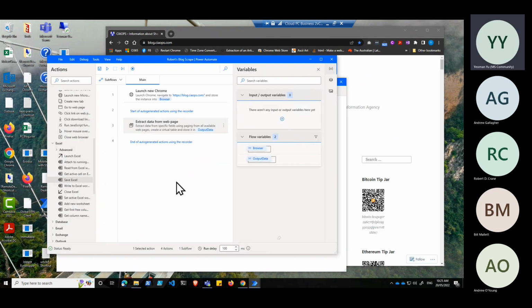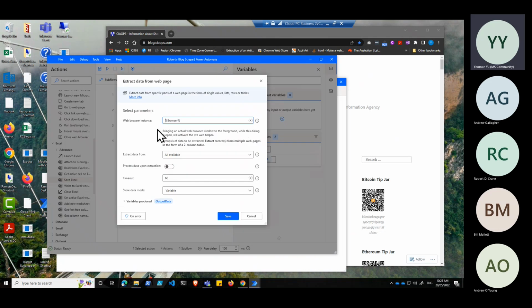Actually, there's one step I missed. So what we can do is go back into here and edit the steps. Edit that step, and this looks okay except for one thing. Instead of storing it in a variable, we want to store it in an Excel spreadsheet. I did forget that step. So what you can do is change the variable name to Excel instance, a very nice and friendly name.